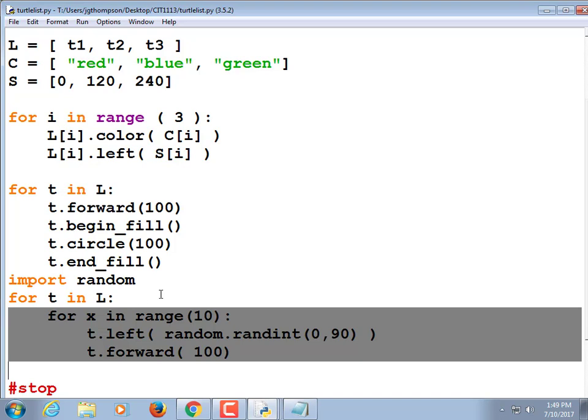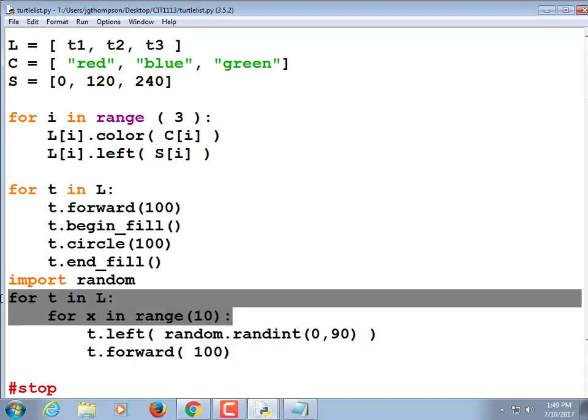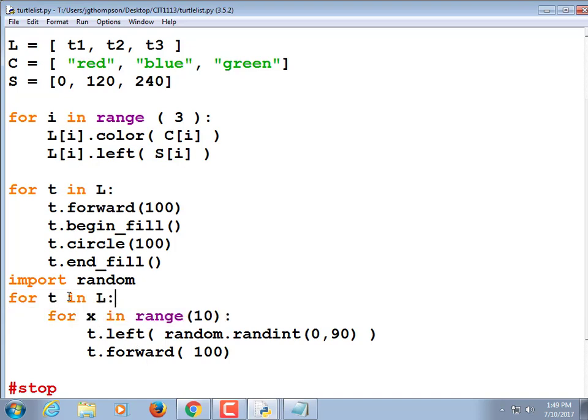So I'm going to swap these two lines right here. For x in range, parentheses 10, that's going to be the outer loop. And then for every t in the L turtle list, do that. And I said I wanted to start my negative numbers at negative 90 and end them at positive 90, so it has a wider range of motion.